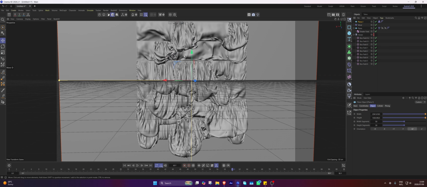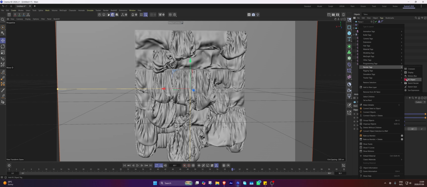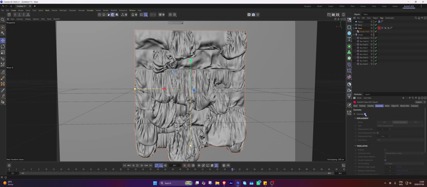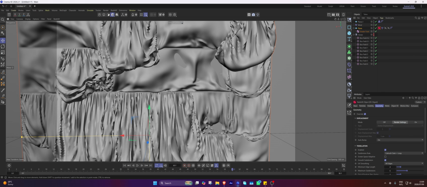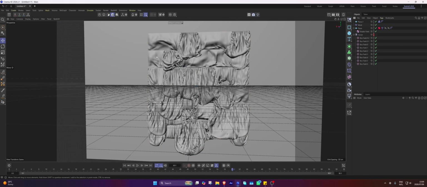I think the only other things we want to do to this is that we want to add a Redshift object tag, and let's just go over here and turn on tessellation, just so that when we're rendering, all of these come out smooth and we don't get these like flat polygons over here. Nice. Let's just go and refine this a bit more, just because there's a lot of segments in here, so there might be a bunch of intersections.